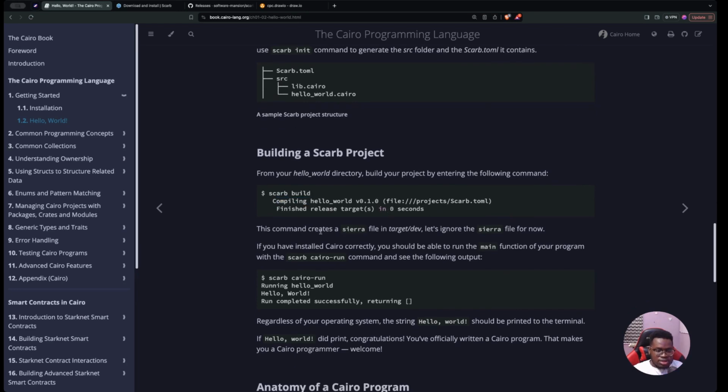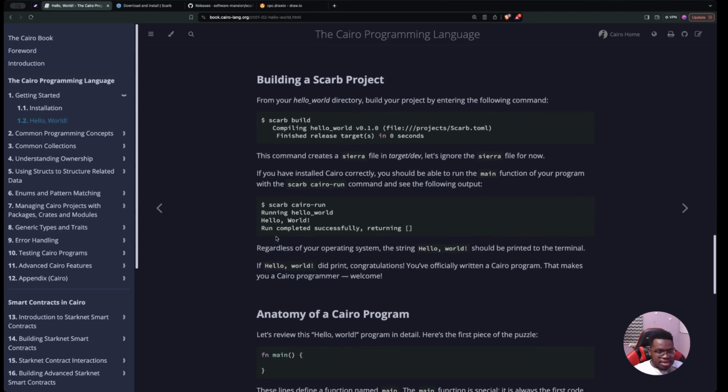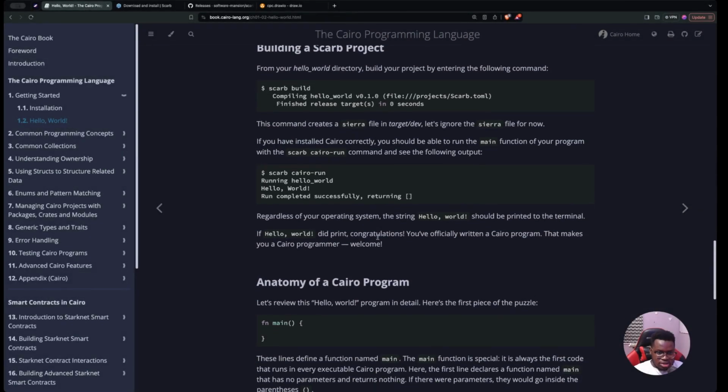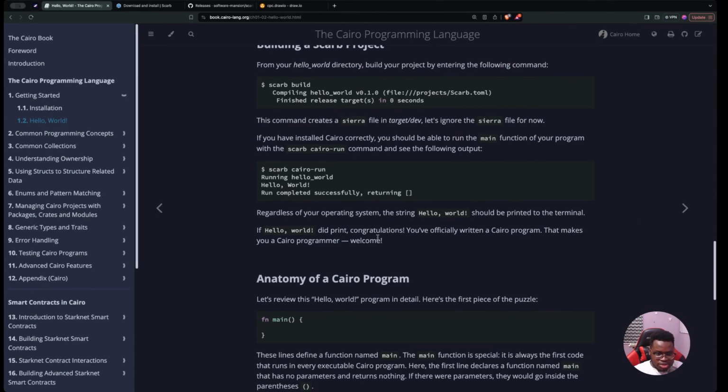So this command creates a Sierra file in target/dev. Like I said, let's ignore the Sierra file for now. And finally, the scarb cairo run command, which is used to run the main function of your program and print the output here. So we want to run that command, and once we do this, if we get hello world, then congratulations, you finally did it. You're now a Cairo programmer.